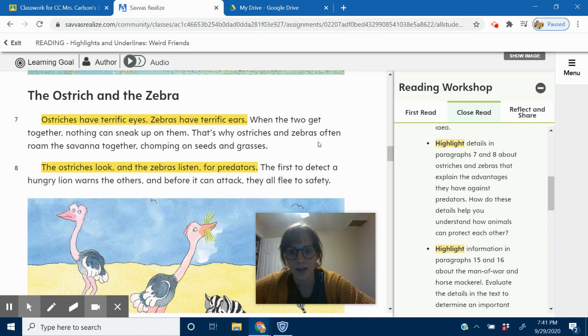Now let's talk about this. How do these details help you understand how animals can protect each other? Well, it tells me that animals can work together and use their strengths to help each other and to survive together. If they're working together and both using their strengths, then they can both survive, hopefully.